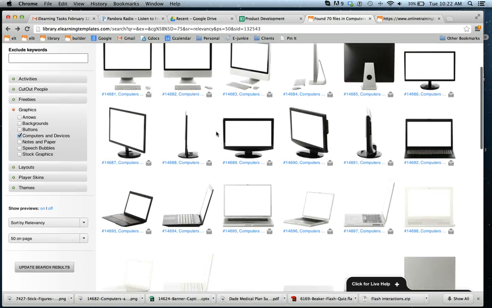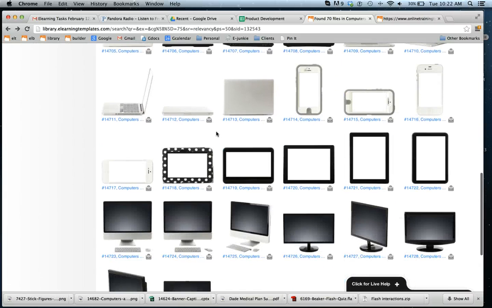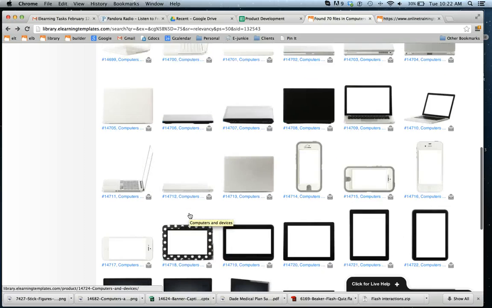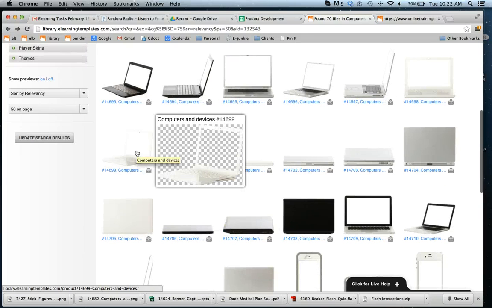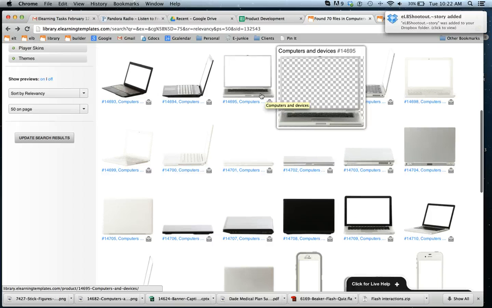Now out here, you'll notice there's a whole bunch of computers, laptops, desktops. There's also iPhones and Kindles and iPads, all sorts of different devices. Some of them have screens that are already in them, and then some of them have screens that have been removed. And you can simply check that by hovering over, and you'll see that there's a checker pattern behind them, meaning that there's no screens there.